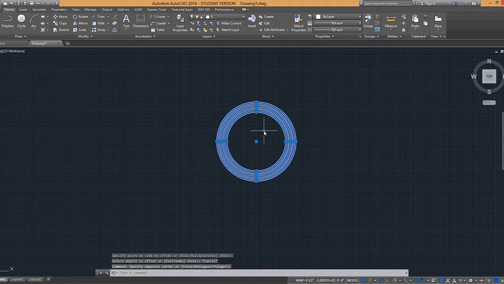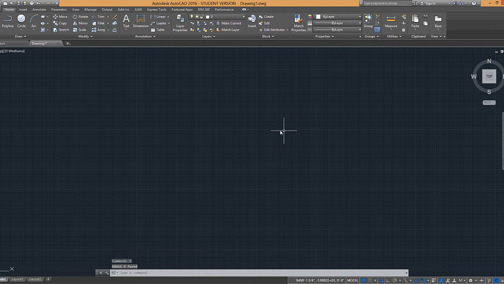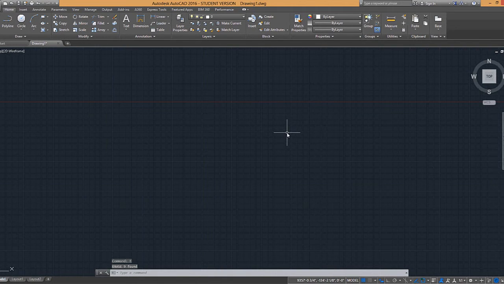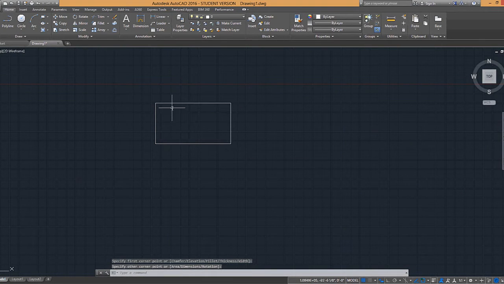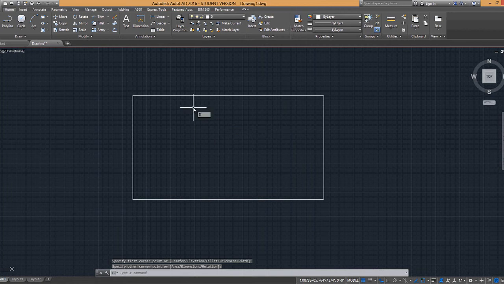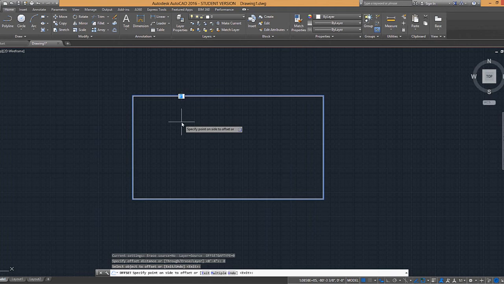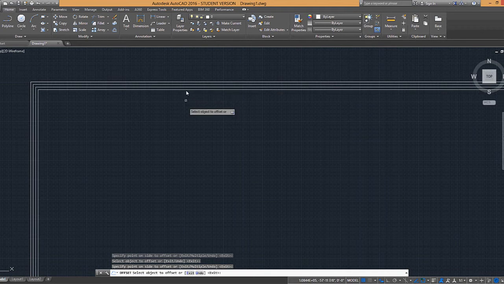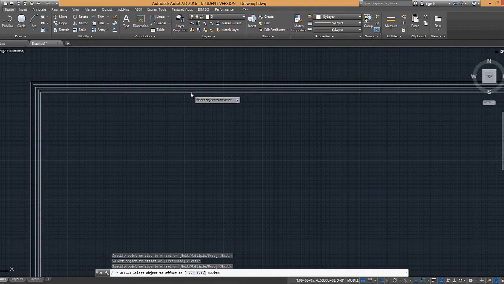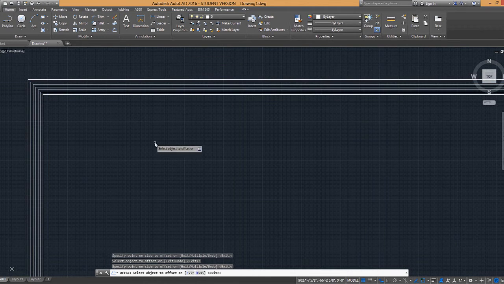Okay, so if I select these and hit erase, I will do the same for, let's say, a rectangle. Let's offset the rectangle 8 inches. It's a little big, but I can do the same for that. Just click and offset, or click and offset to the other side.